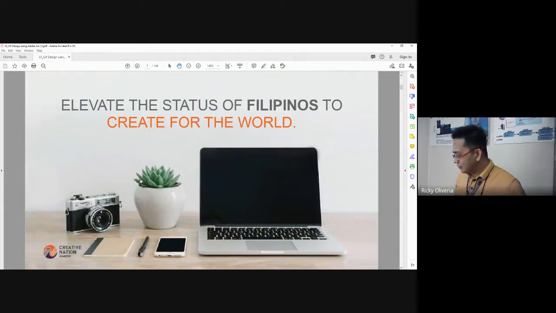So ano ba yung ginagawa ni Creative Nation? Of course, binibigyan ko lang kayo ng idea kung ano yung ginagawa ni Creative Nation. Okay, so they want to elevate the status of Filipinos to create for the world. So maybe Creative Nation wants to be famous that Filipinos could create for the world. So parang gusto nilang ipakalat, or they want to achieve that Filipinos can do more in creation, in designs, and more. Okay.